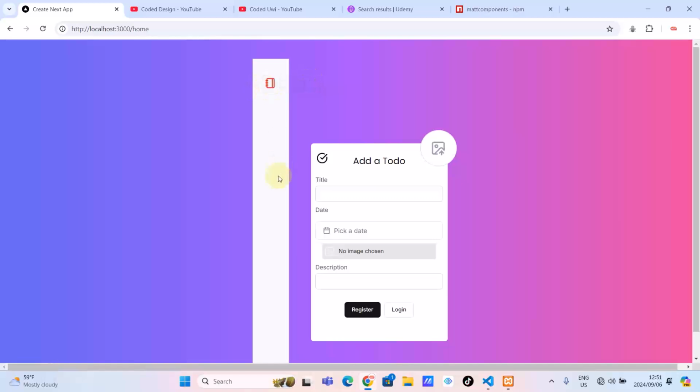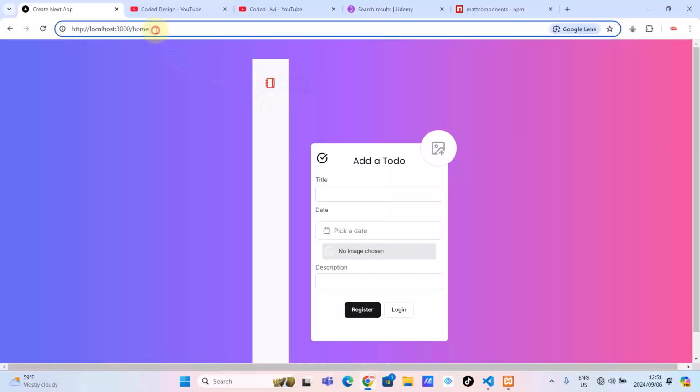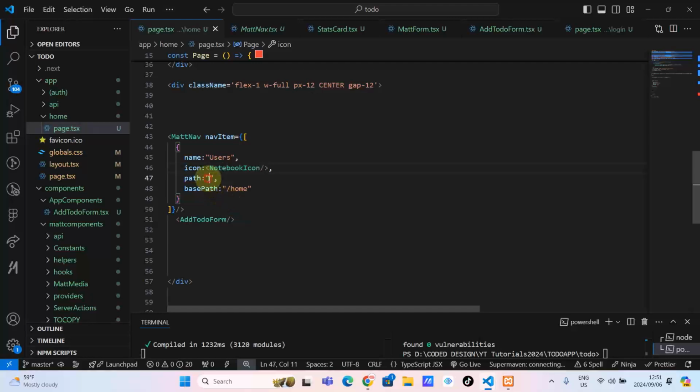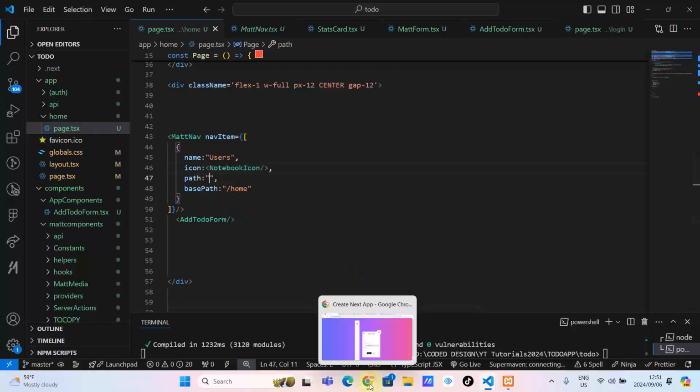Cool. Now, why is this label red? It's simply because of this route. Remember why we have to give this the base path: it needs to detect in which route we are in. If we are on home, as you can see, guys, since there is nothing here, the path is like this, home.